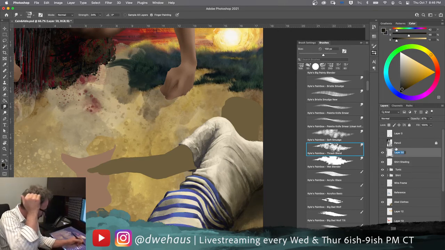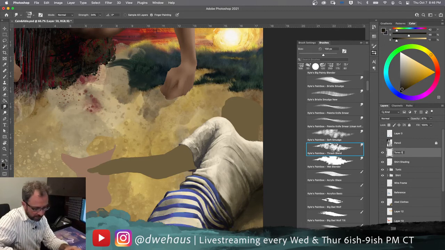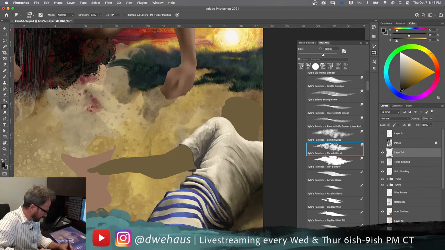So this is torso shading. I'll just keep things labeled so I can find it later. I know what I'm looking at. And let's take a look at this arm.